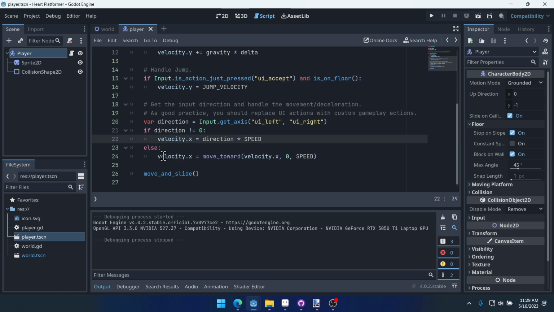Then for our if direction does equal 0, so if we're not pressing either of these, then we're going to apply a friction. And it's using move toward here. And this is a bit weird to me as well because we're not multiplying by delta here, which I think we should be. In reality, we can just set this equal to 0 because that's essentially what we're doing anyway.